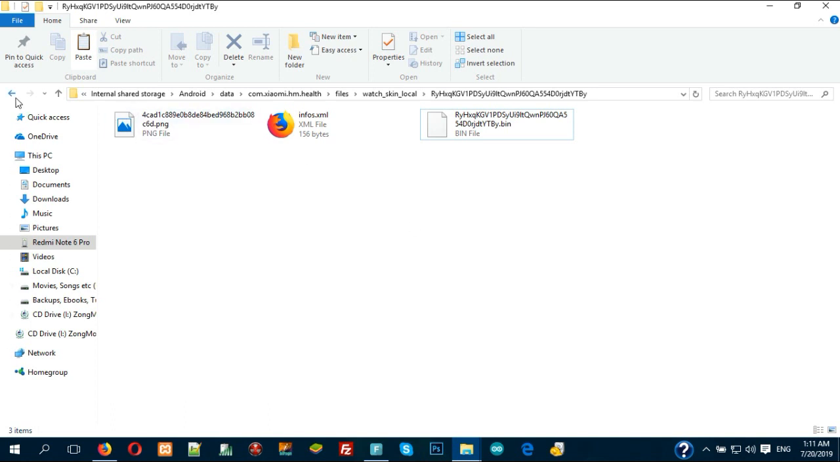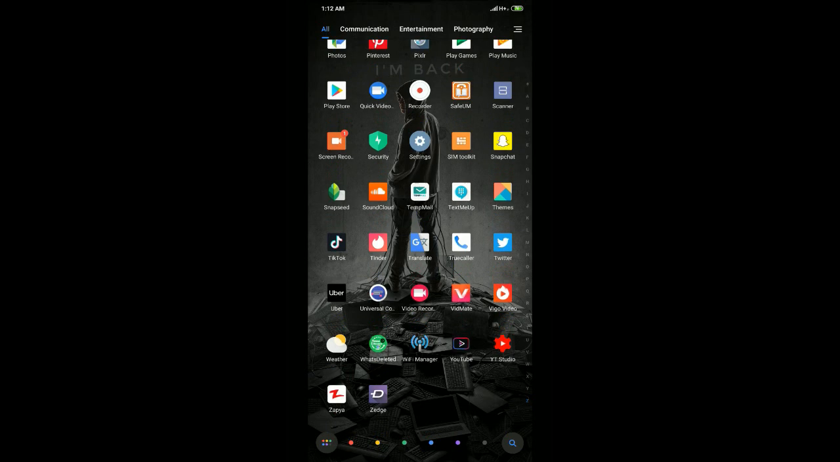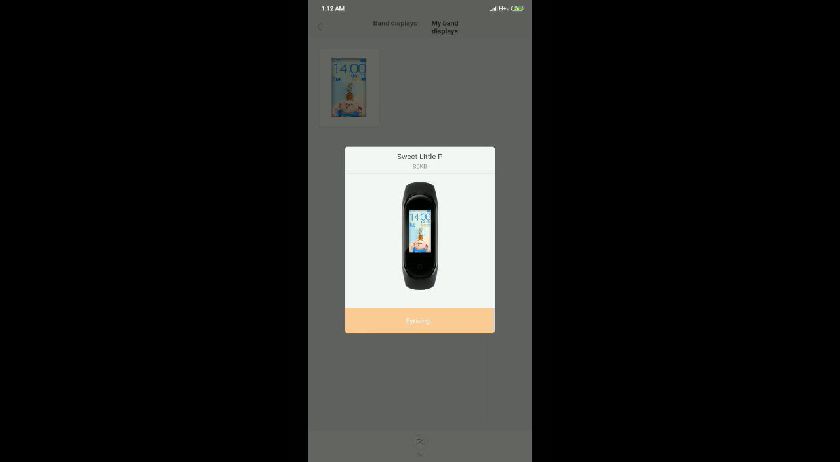Now once the pasting is completed, go back to your Mi Fit app again and click synchronize. And once the synchronization has been completed, you will see the band with a new watch face.